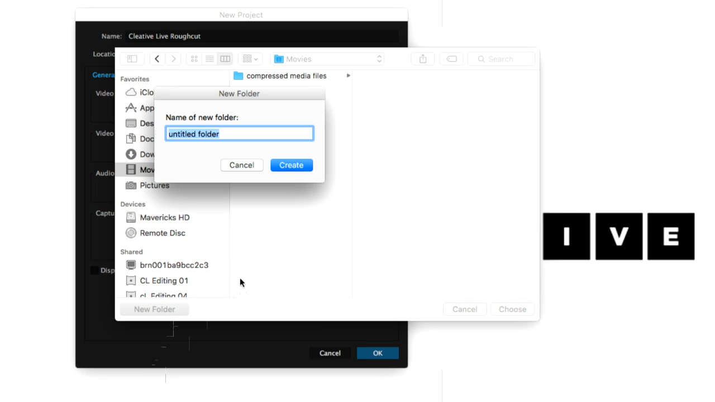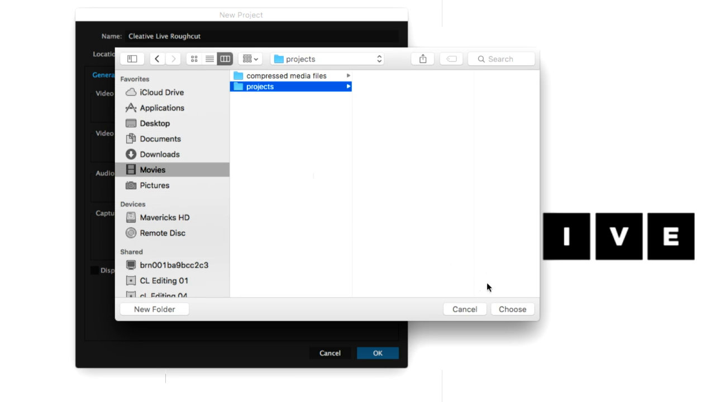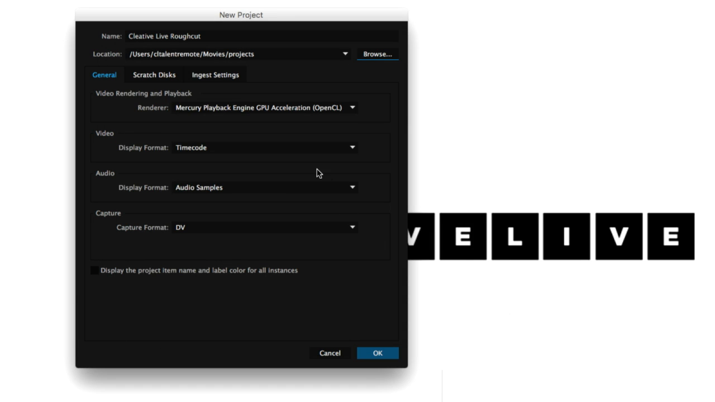We're going to call this projects, and I'm going to click create. We're going to choose that folder, and so now we know where we're saving it. And then we have all these crazy things that we need to look at. And the truth is, you really don't have to worry about that.